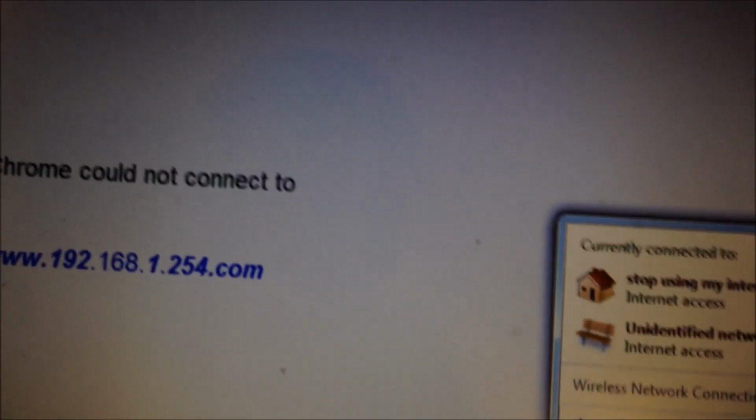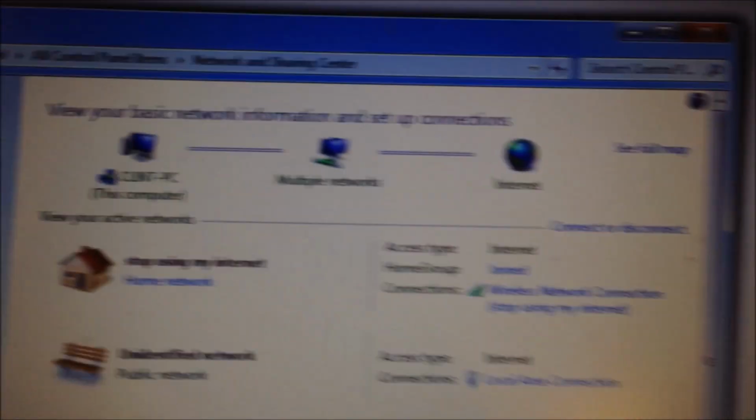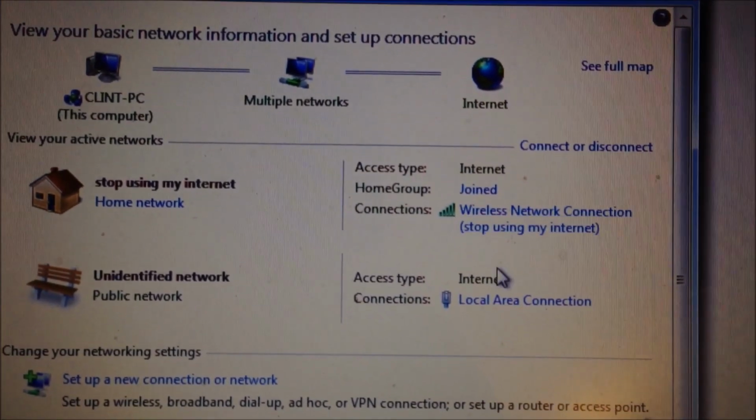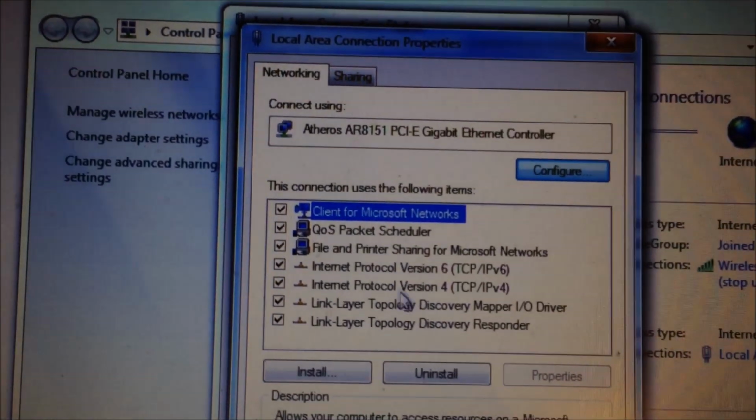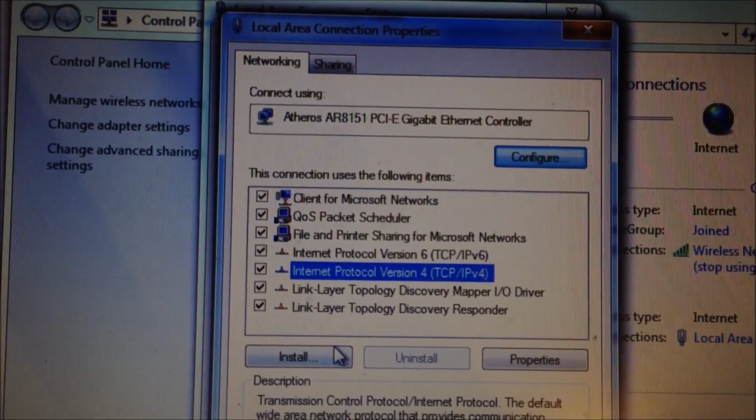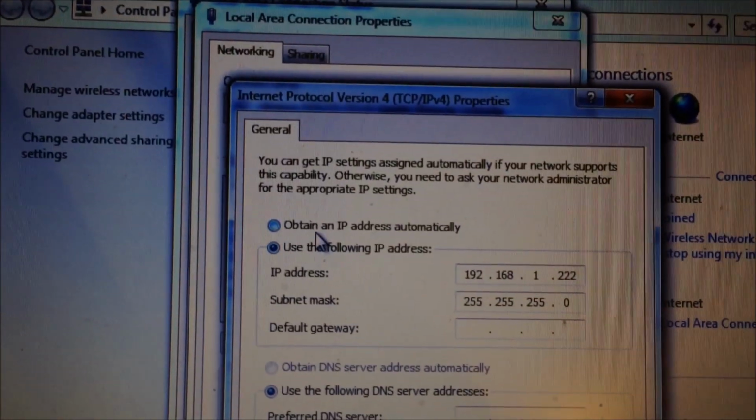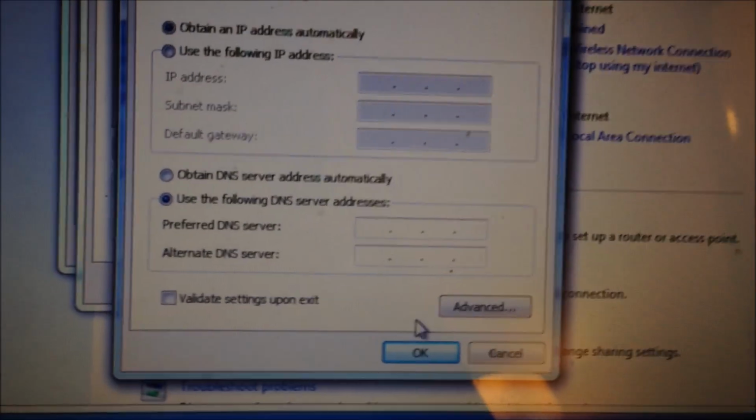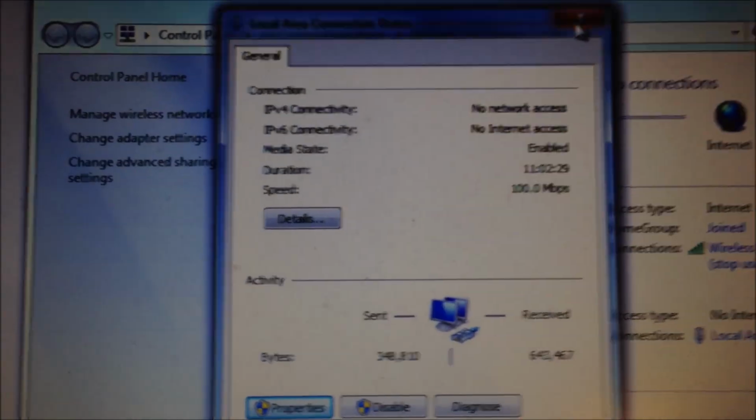Change back the network settings now. So open up your Network Sharing Center again. Go to your local internet connection properties, IP protocol properties. Okay, say obtain address automatically now. We don't need that anymore. Click OK, or else it will stop you from going to the internet normally.